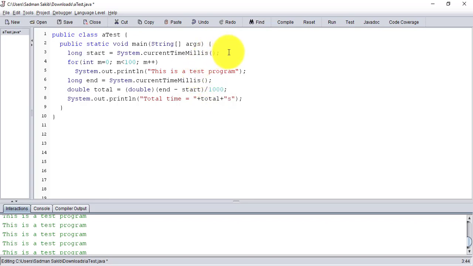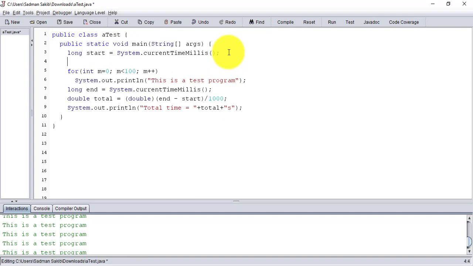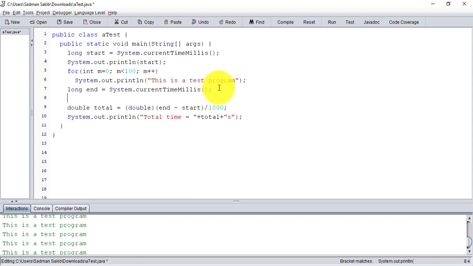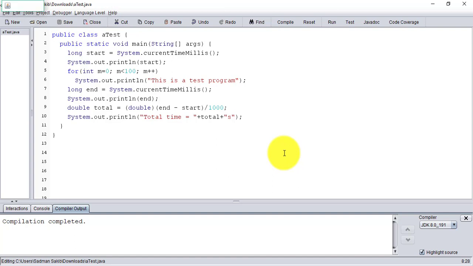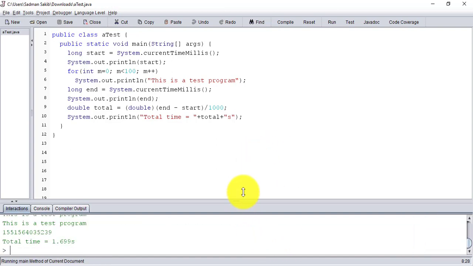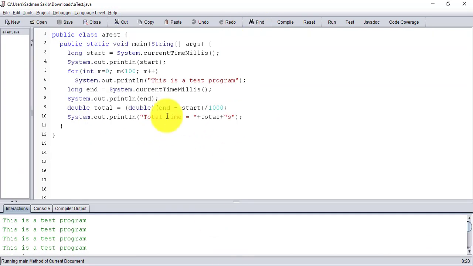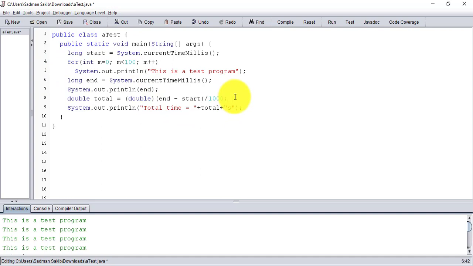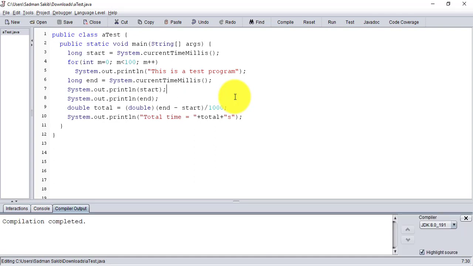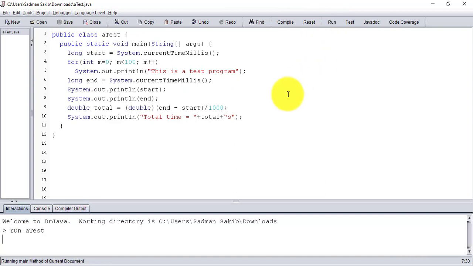And as I said, this method is actually dependent on the system time, and I'm going to show you how. Let's print the start time. And I'm going to print the end variable as well. I'm going to print start and end variables. I think I should actually print both of these variables together. My bad. I have to compile it and then I have to run it again.